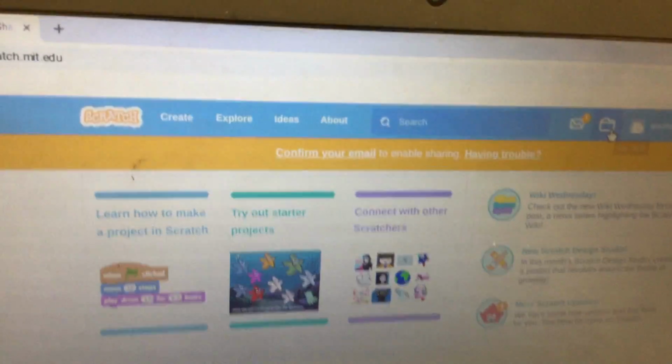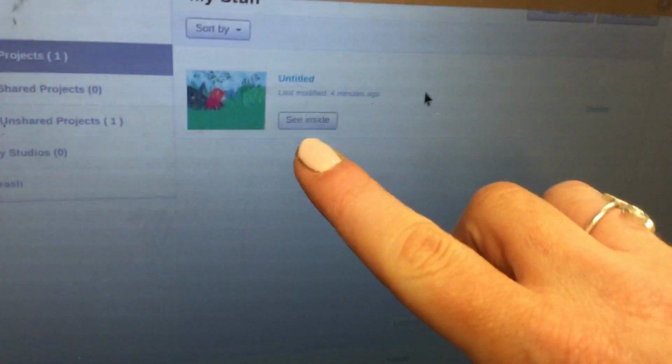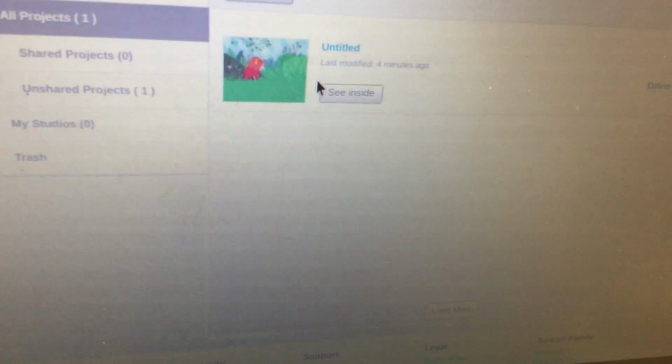Then from here, to get to your work that you started last class, you're going to click on the folder, and then you should see your project. You're going to click on the See Inside button.